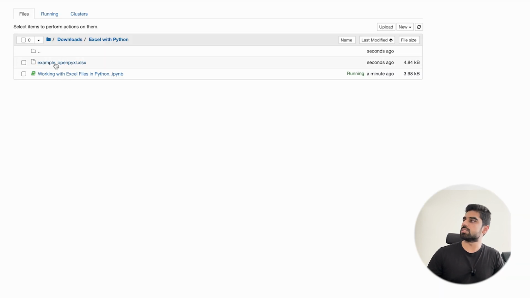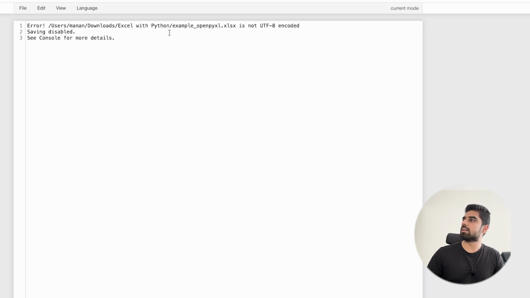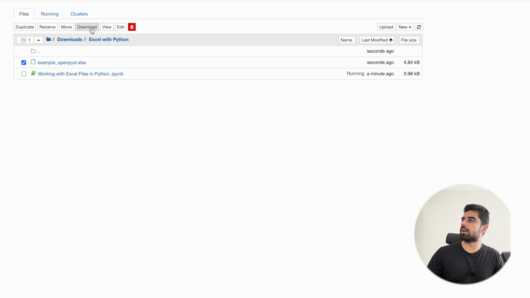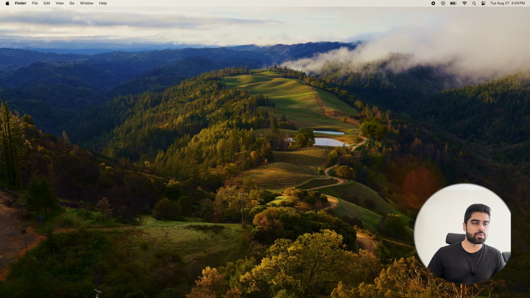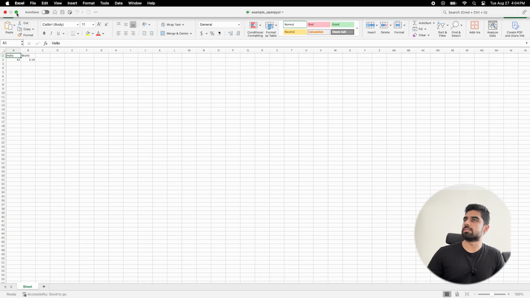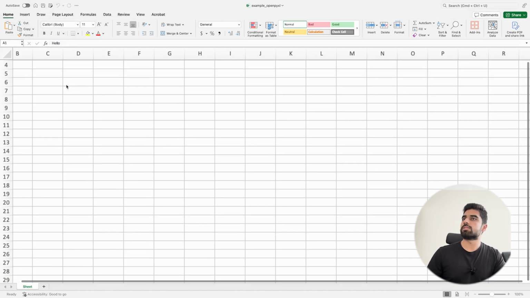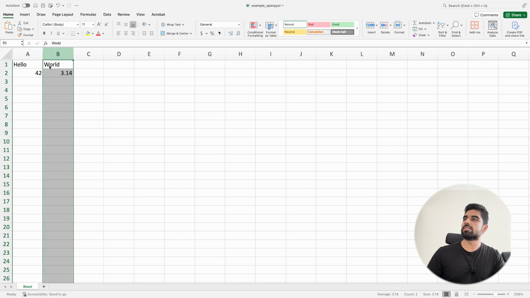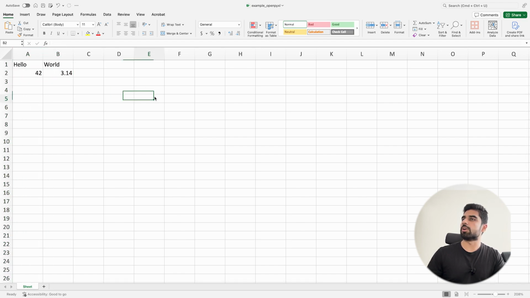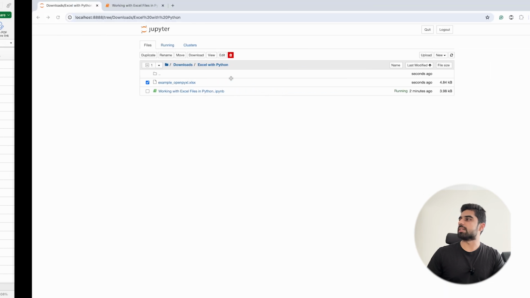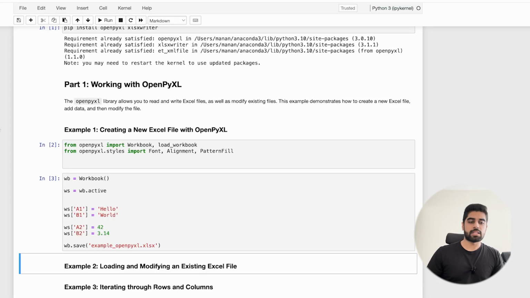So now I have a new workbook which is saved, and it's here in the same directory as my code. So let me just click on it, and okay, this is an Excel file. Jupyter cannot directly open this. What I'll do is I will download this, and then I'll open it with my Excel. So there we have it. So hello is A1, B1 is world, and A2 is 42, B2 is 3.14. And this is my example OpenPyXL. Okay, that's a very simple example.